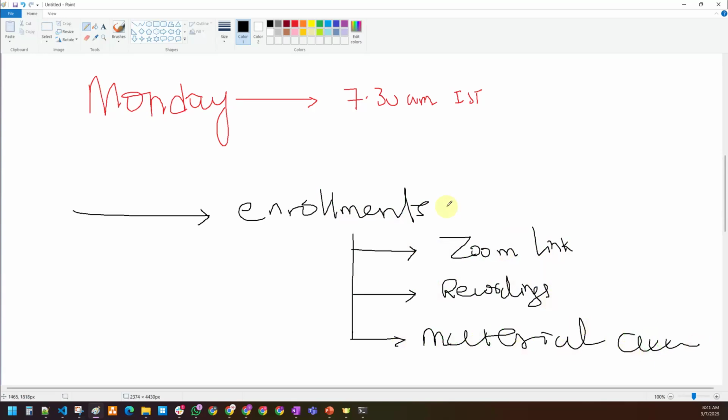Complete the enrollment as soon as possible. I would say by tomorrow itself. If it is possible, do it today or tomorrow, so that you will have access to the material and can explore it a little bit. Or if one wants to recap the recordings, they can do it for the last 3 sessions. Get the Zoom link, get the recordings, get the material access also. Complete all of these things, guys.